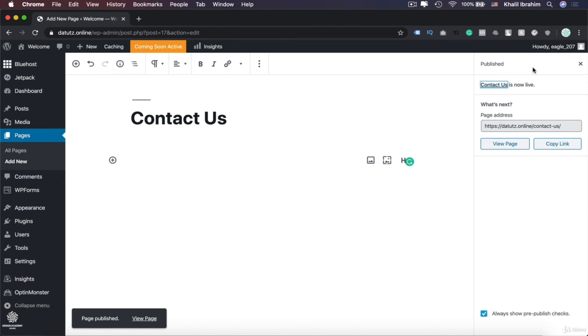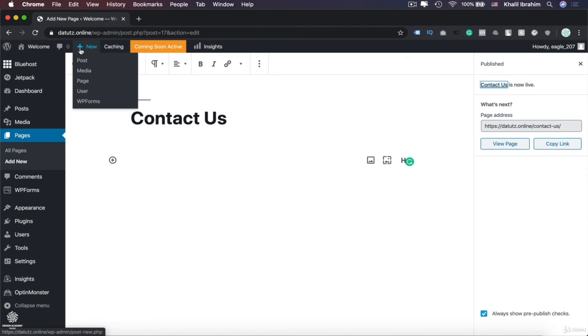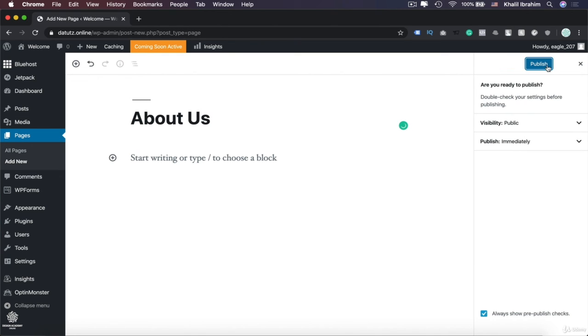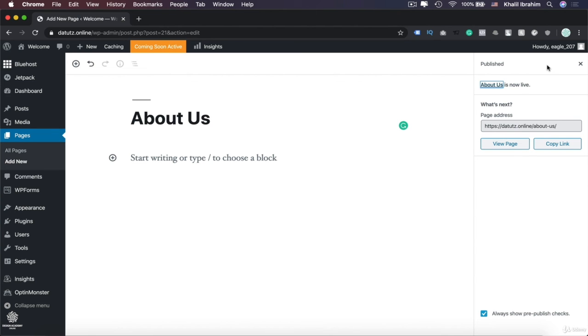Now let's go ahead and create one more page for our website. So going to add new, actually you can click in here as well, that plus icon, then clicking page. And let's call this one about us page. Publish. And now moving to creating our website's menu.